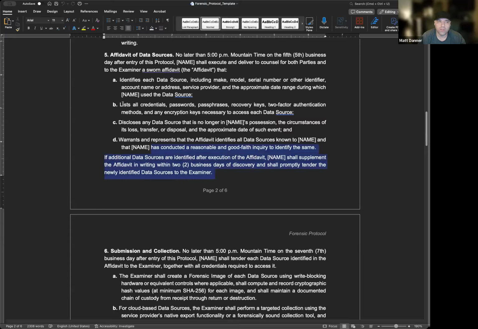This is also important, because once all devices and accounts that could potentially be at play here are identified, it gives both sides an opportunity to negotiate or debate which devices and accounts actually matter and which ones are relevant, right? So you might have a person that identifies every computer in their house. They might have a personal family computer.